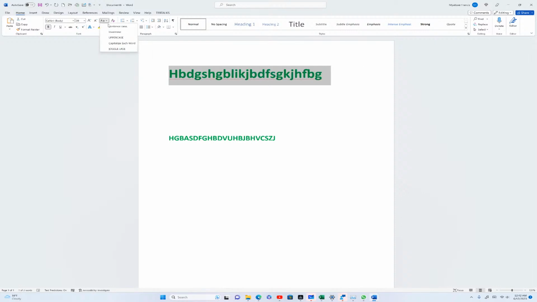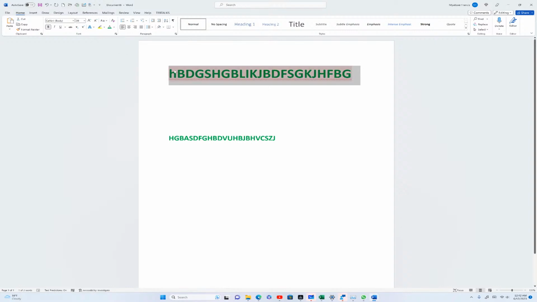You can also use this sentence case, either lowercase or uppercase, or you can use capitalize each word, where each character that starts a word is capitalized. You can also use toggle case. Toggle case is where the first character of a word is small, and the others become capital letters.